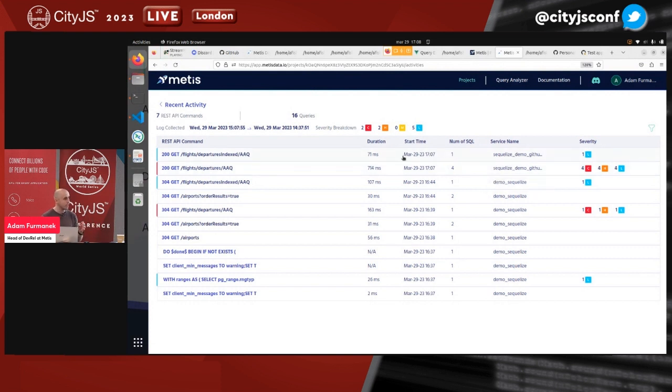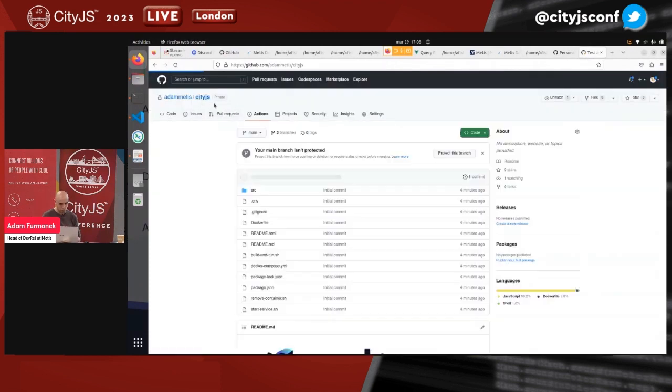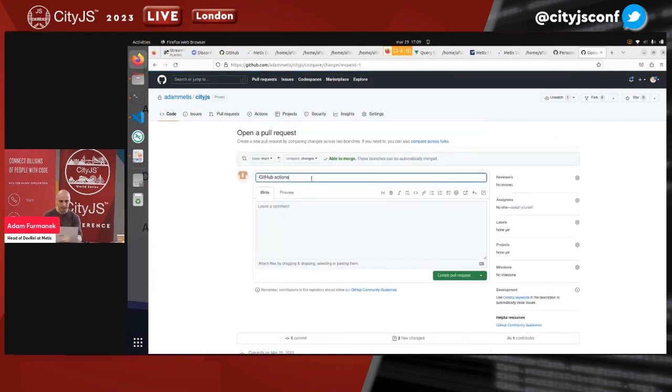But we can do even more. What I can do now is go to my repository, and I would like to create a pull request. So I'm done with my feature branch. Now I would like to share my code with the team and ask them to review. So I just create a new CT.js pull request.